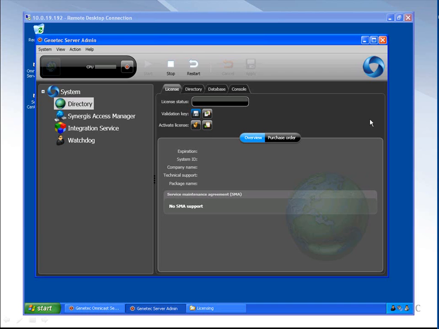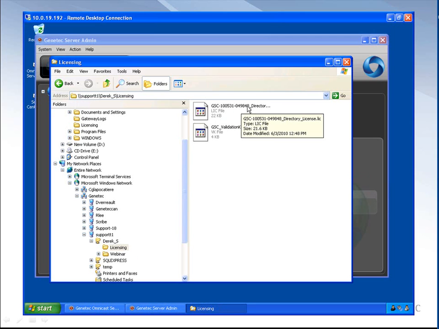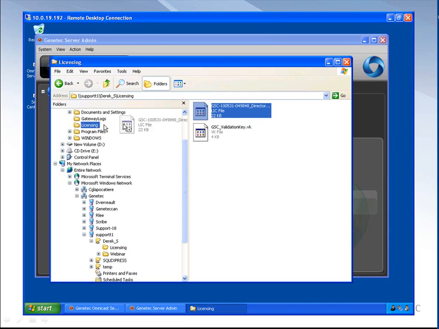Okay, so now we'll go back over to our system here. And the first thing I want to do, I'm going back and finding my license file here. This is on what I'm basically using as my USB key. And I'm going to copy this over onto the server itself. And I can see I've got that there.